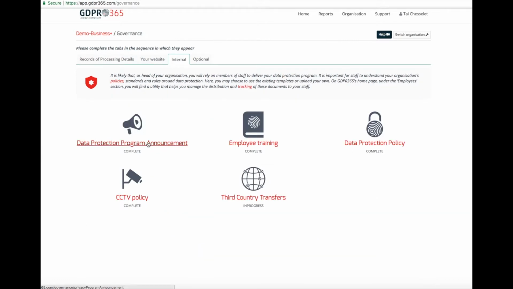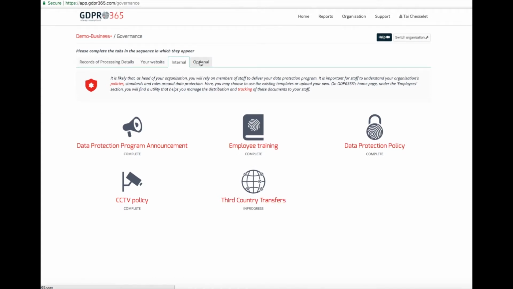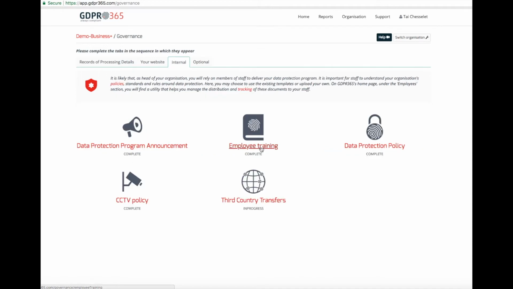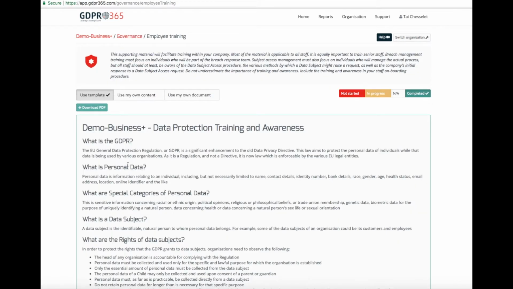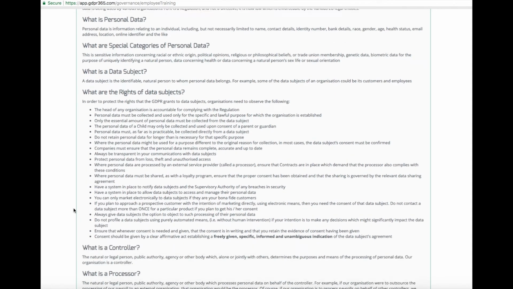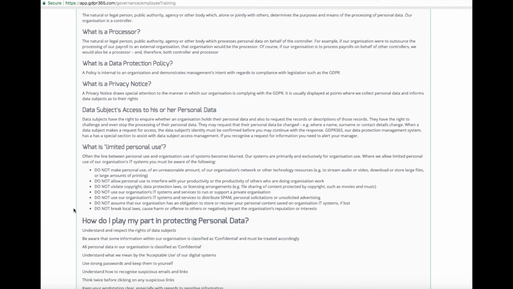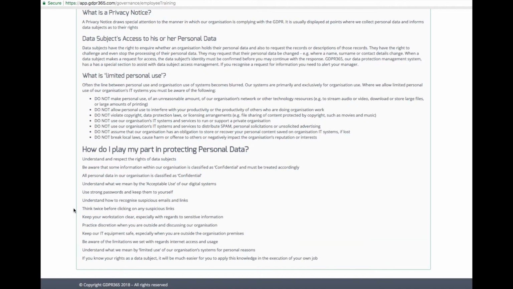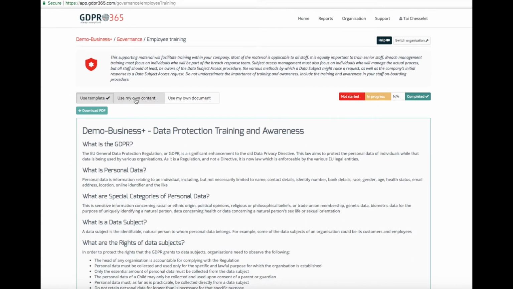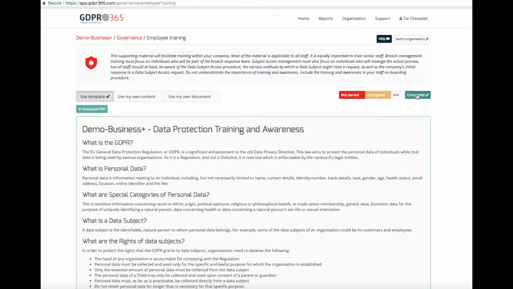Internal documents that we have generated for you are data protection program announcements, employee training, data protection policies, CCTV policies, and if you do third-party transfers to other countries, that as well. We've also got some optional documents which appear. Not all of these documents appear for every package. For example, employee training, we give you a simple document that you can send to your employees, and we have a mechanism to enable that sending, and it can be edited as well, and once you've edited and accepted it, you would set its status as completed.